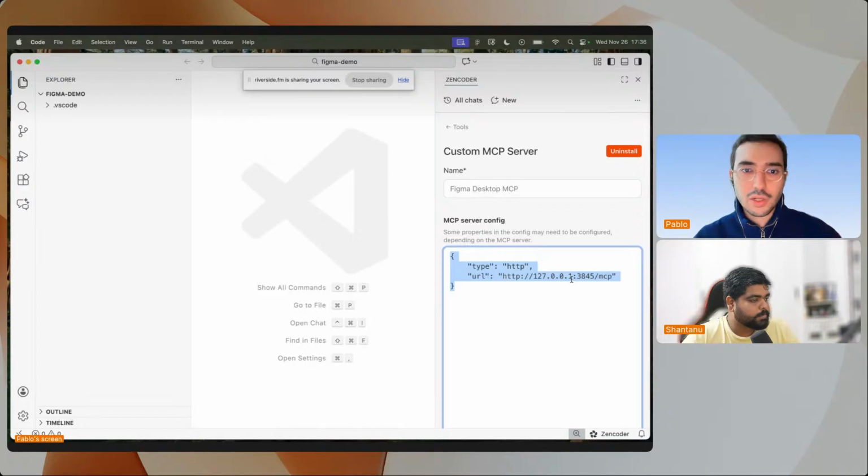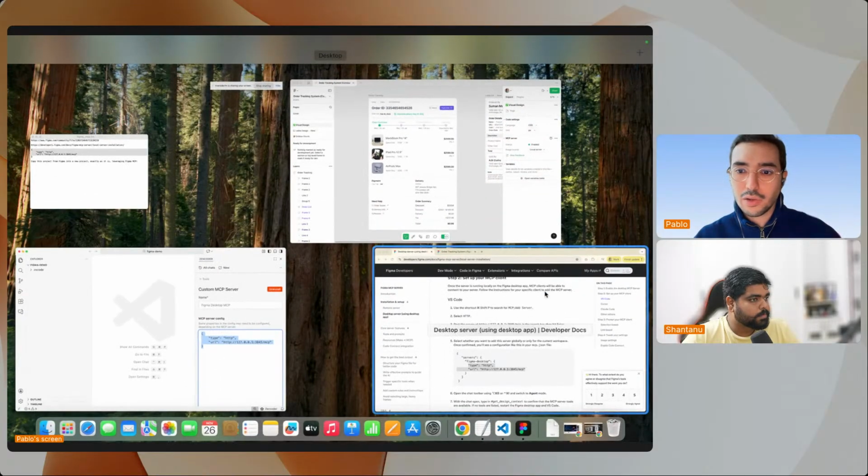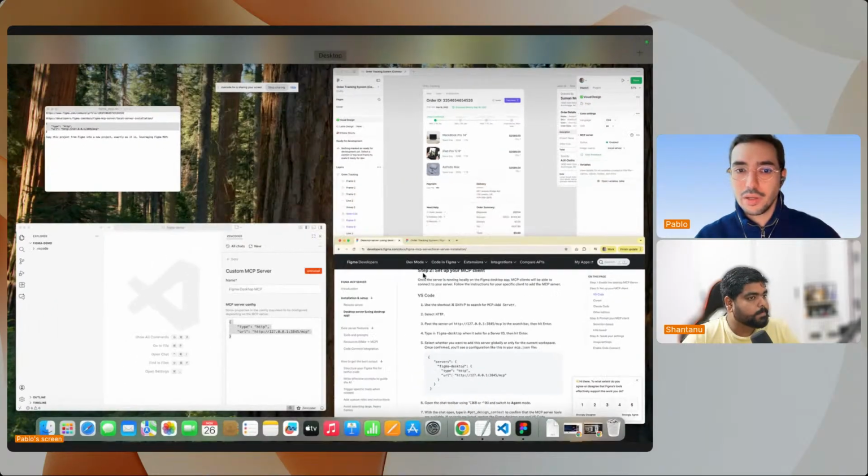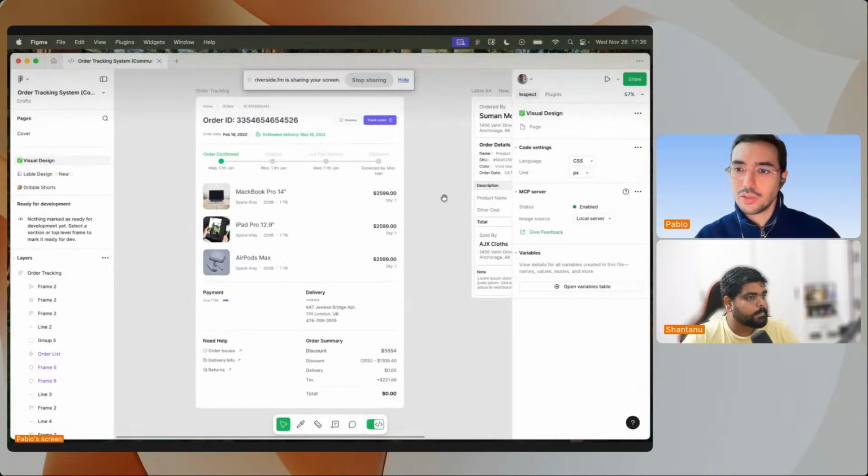One important thing that I will call out is that in order for this to work, I need to keep my Figma app open. So if I go back for a second to my Figma app, you see that we have a section talking about the MCP server, and the status is that it's enabled. So that's how we know that the whole thing is connected.